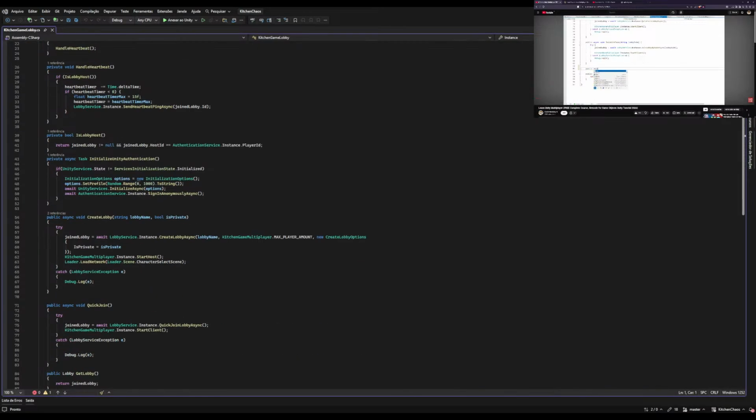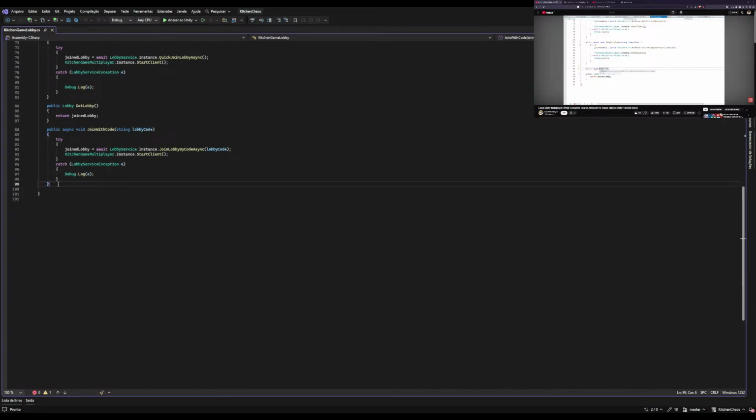So let's make a public void, call it delete lobby. And over here it's very simple. Let's go inside the lobby service, the instance, and call delete lobby async. And here we pass in the lobby ID. So let's just check if the join lobby is not null. So if we are inside a lobby, then let's use the join lobby.id and destroy this one.